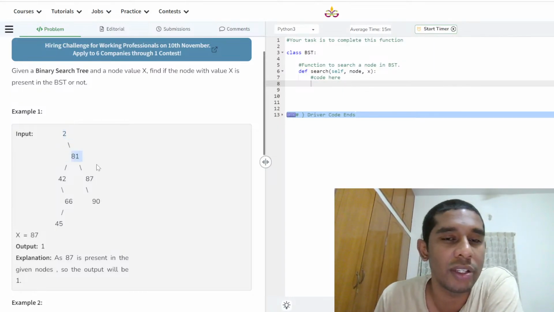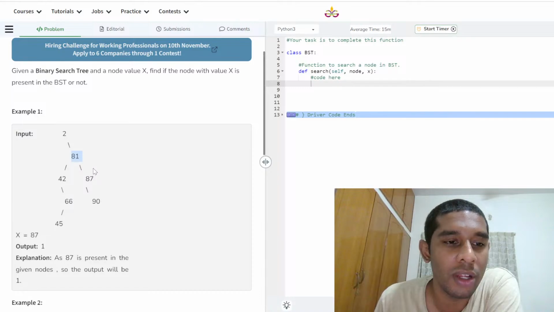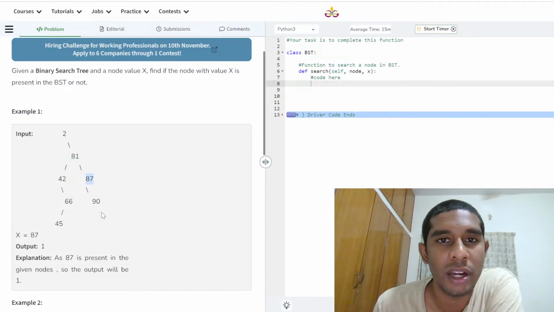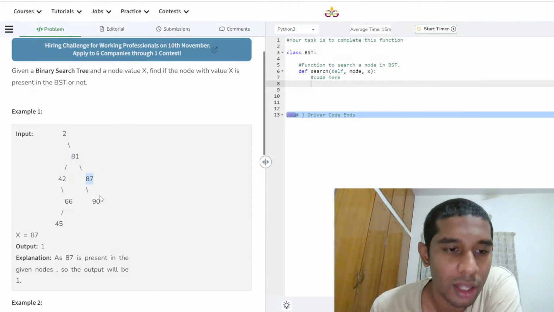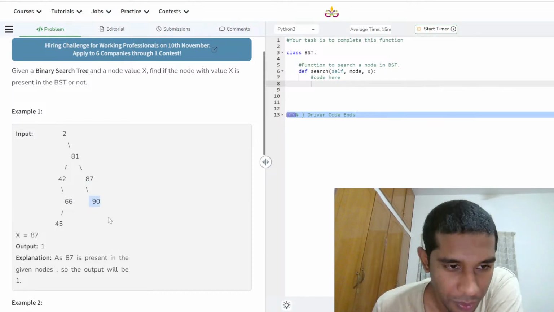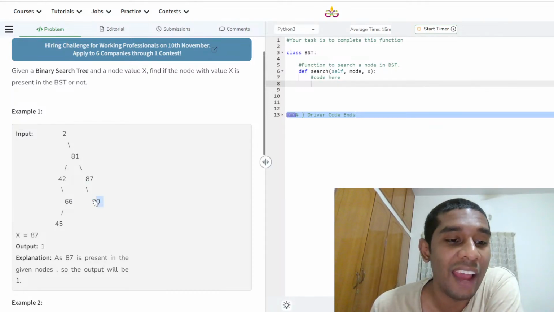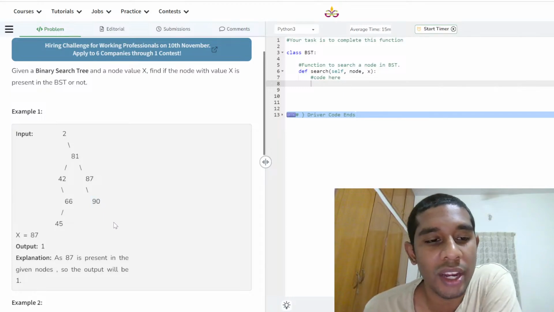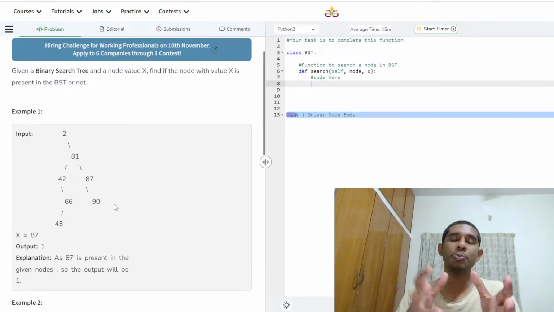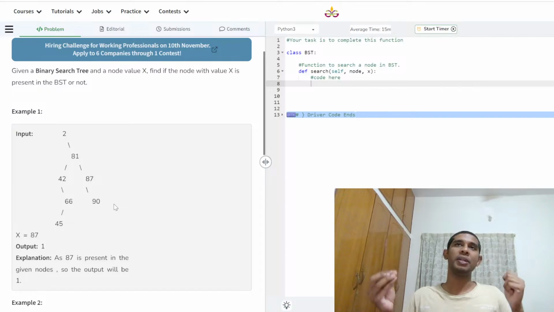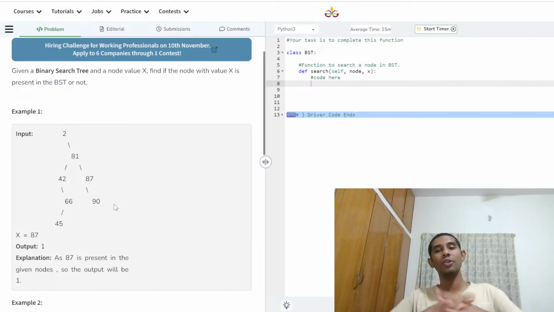Then 100 versus 81. 100 is again much greater than 81. So I again look at the right subtree. 100 is greater than 87. Then I come to 90, right? 100 is again greater than 90. And when I go to the next node here, the node is basically empty. So what does empty signify? That the node I was looking for is not present inside the search tree, right?